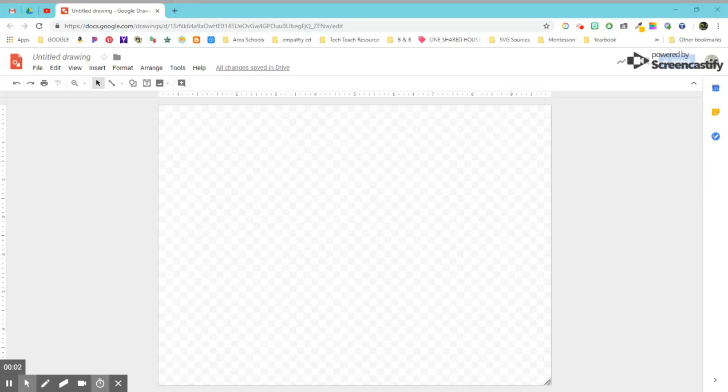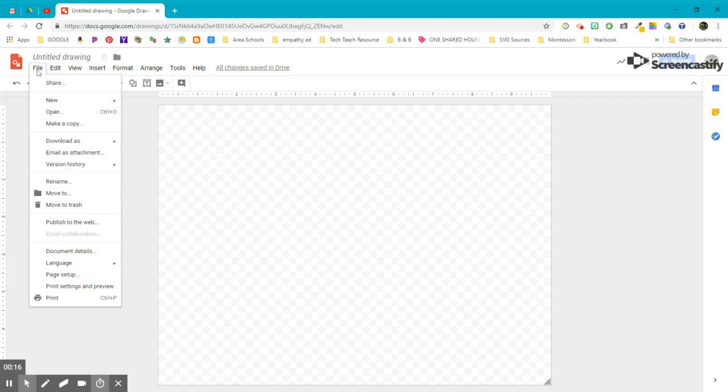Today, let's look at the menus in Google Drawings. We're going to take these one at a time and look at some of the settings in this program that are different from the others that we've used. The first one to look at is the File menu. Here's where we're going to find all the things we're used to, making another document of some sort, making a copy of this one, and a couple of things we haven't used yet.